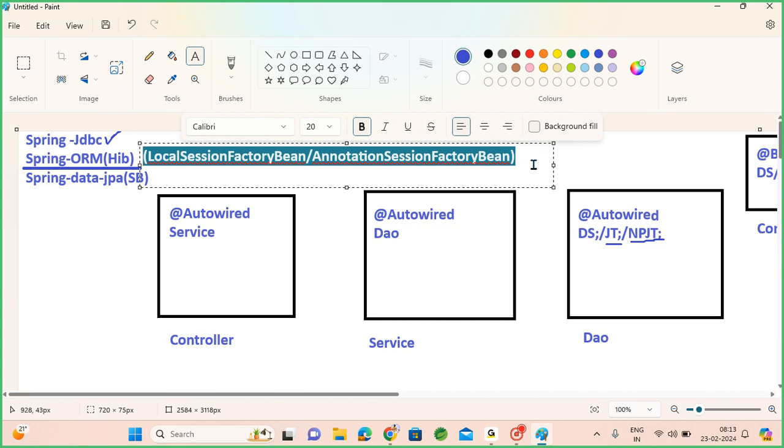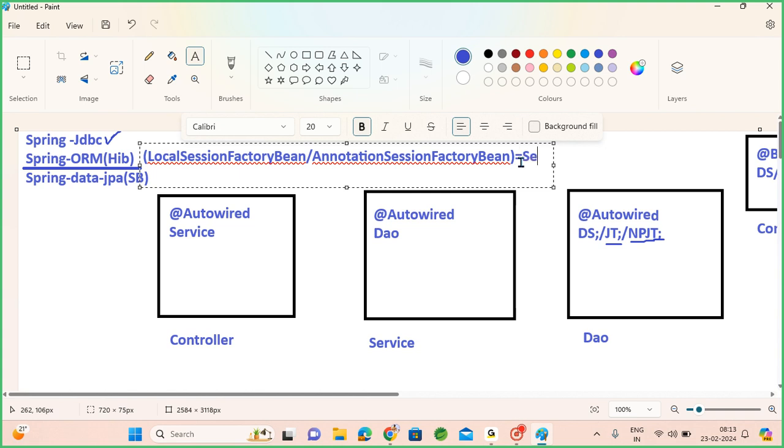Using LocalSessionFactoryBean or AnnotationSessionFactoryBean, we can create a session factory object, which is important for Hibernate. These two classes will produce which object? The session factory object. It is a factory for sessions; it will produce sessions. Sessions are similar to a connection. They will help you do CRUD operations. So from LocalSessionFactoryBean or AnnotationSessionFactoryBean, we get the session factory, and from this session factory, we can use sessions.